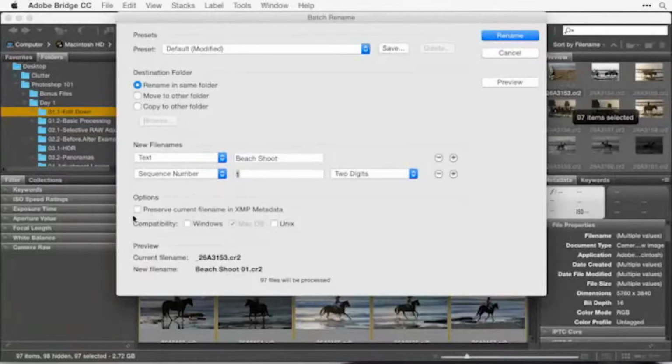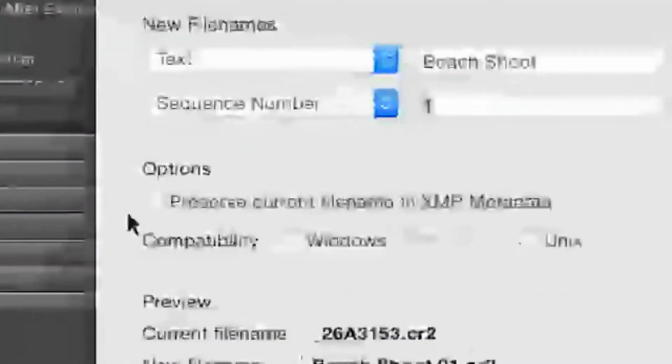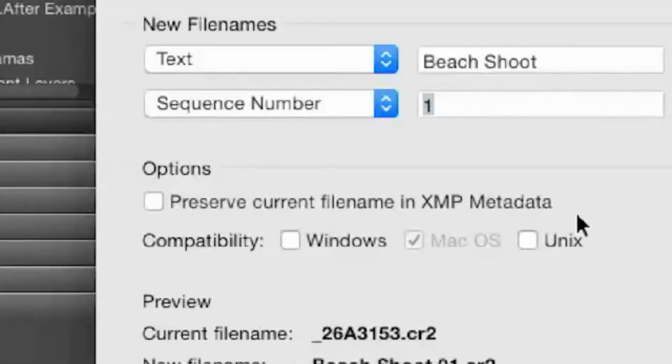And then down here, there's a choice that's called Preserve Current File Name in XMP Metadata. XMP metadata is text that's attached to your picture that you usually don't see unless you look for it using a tool like Bridge. And that's where you have things like your shutter speed, your aperture setting, what camera model this was shot with, the date it was shot, all that kind of stuff, where it's just text related to the picture that's not actually part of the picture itself.